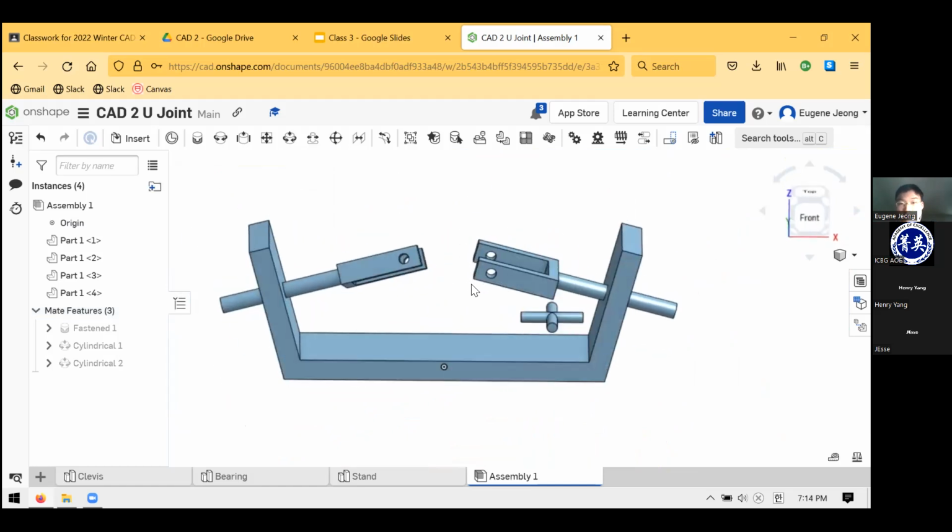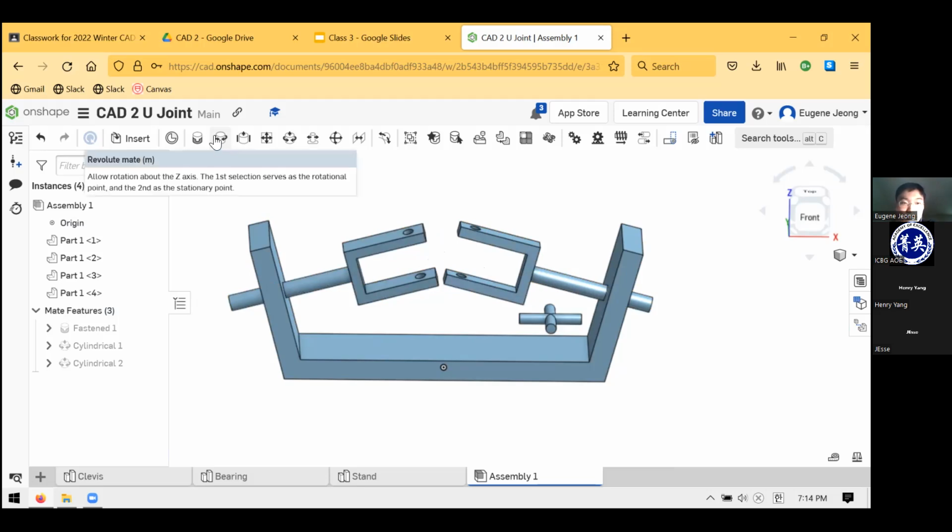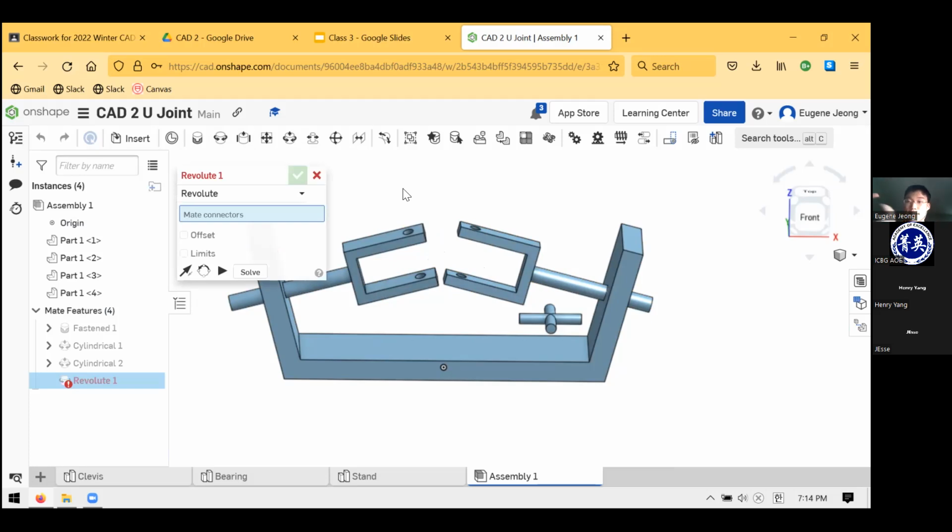So that's 3 of my parts assembled together. I have my stand, and the two forks are now able to spin more or less in position. The last thing I need is to put the bearing cross in to couple the 2 clevises together. And for that, I'm going to use just the Revolute mate, since the bearing cross is never going to slide out of the clevises here.